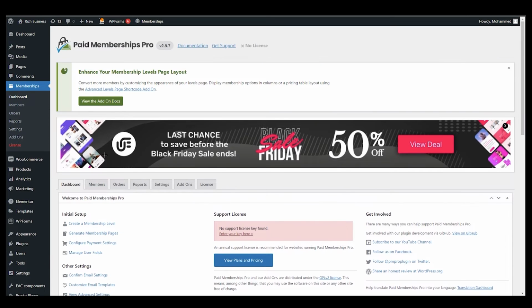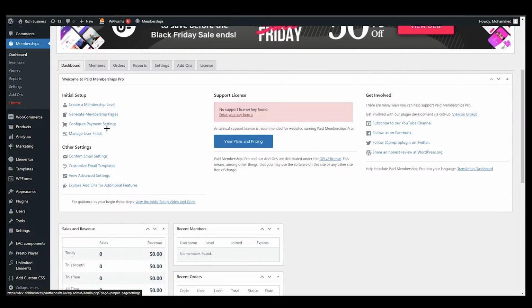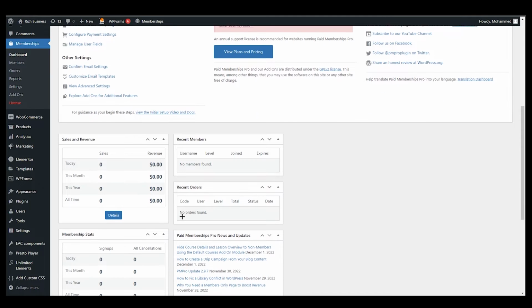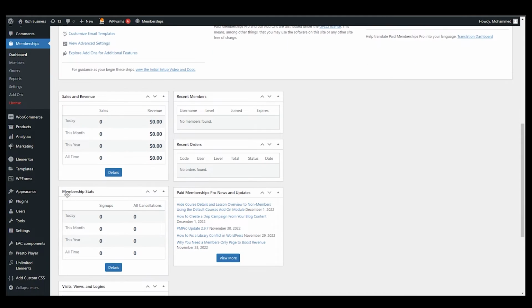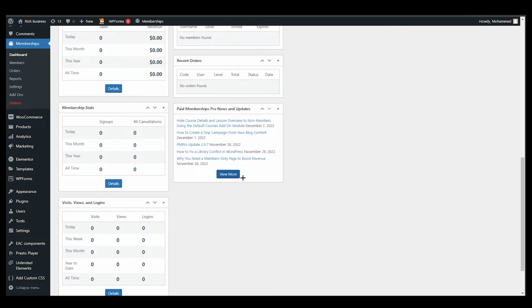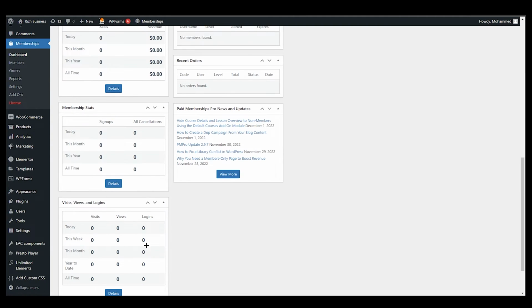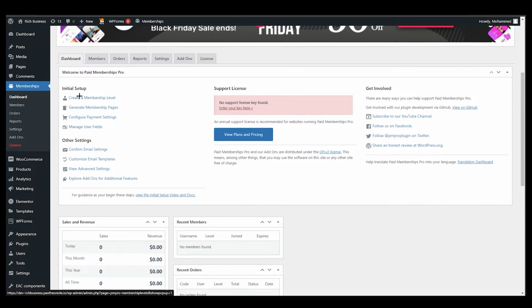So we have some options right over here, dashboard, and what they let you know: sales and revenue, recent members, recent orders, membership stats, and all the analytics which you need to know, even visits and views and logins. So I guess this is very cool in my opinion. And you have your create membership level. We will talk about all this, generate membership pages and all that stuff.